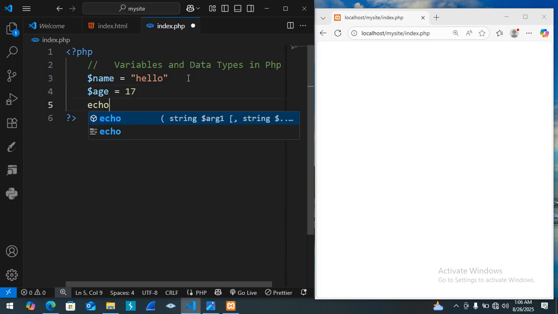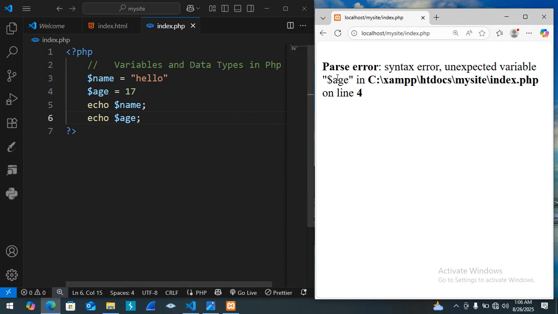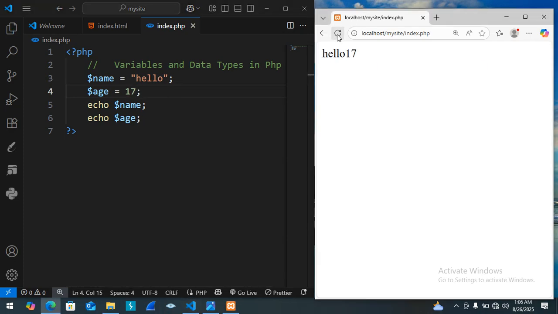Then let us echo out. This statement helps us to output the information in a variable. So we can output our name, then we end our statement, then we echo out $age, then we end our line. If we save and refresh our page, we get an error: unexpected variable name. Here we forgot to end the statement like this. We have to end it, and if we refresh, we get hello 17. So we get the hello, and then we get the age, which is 17.